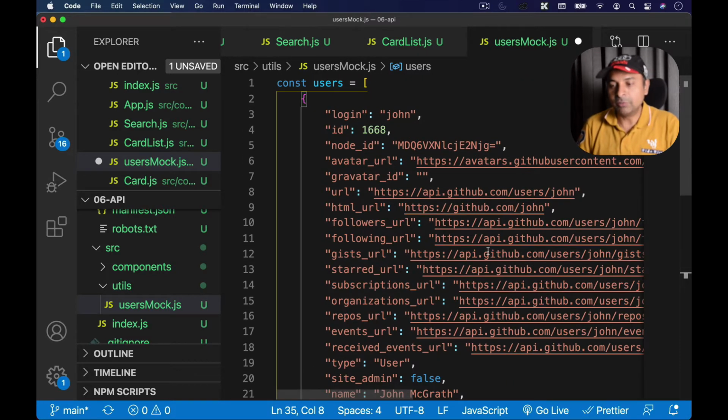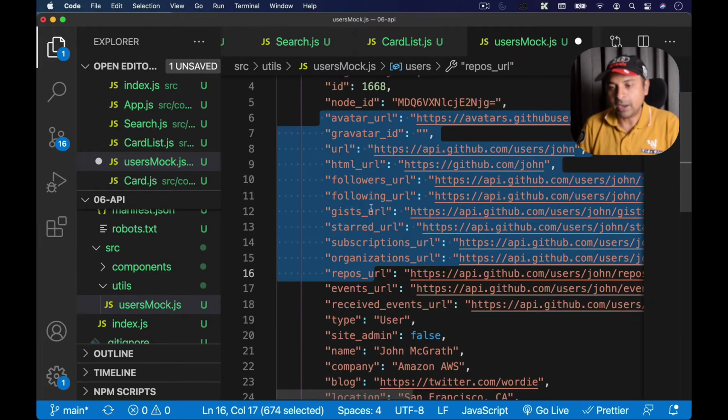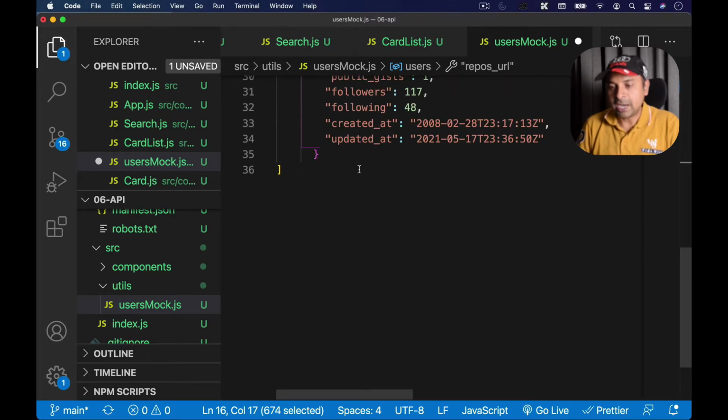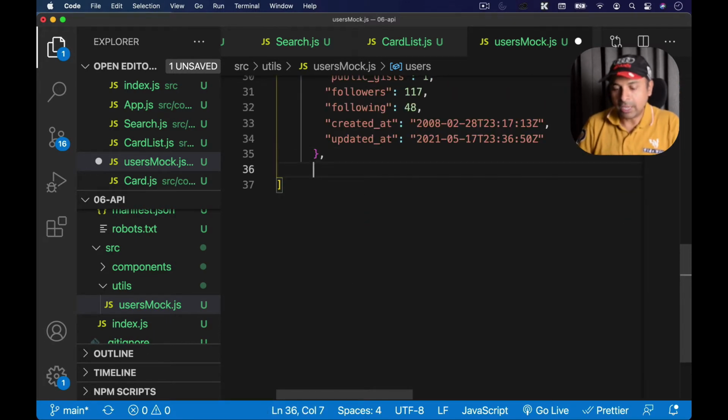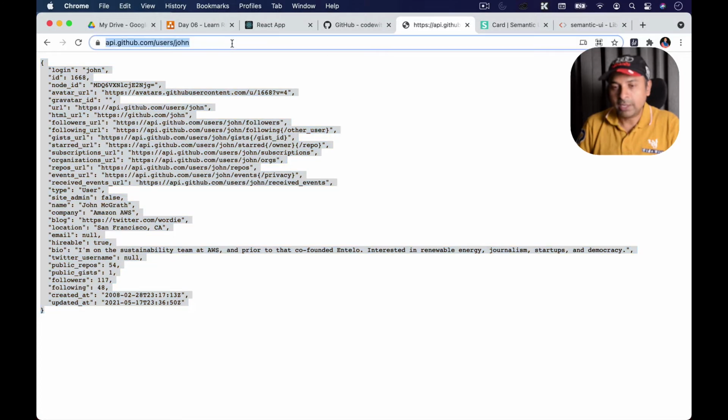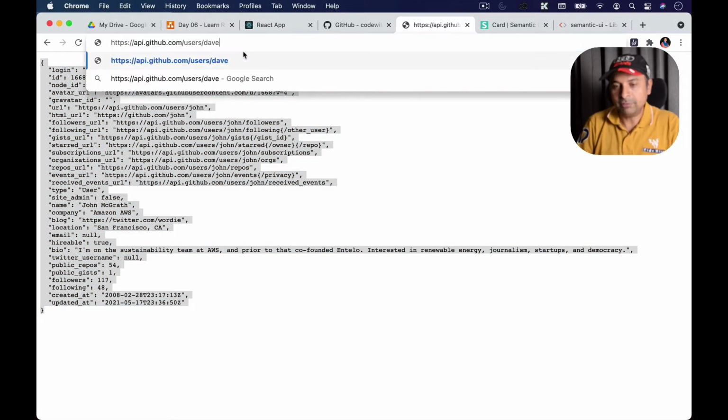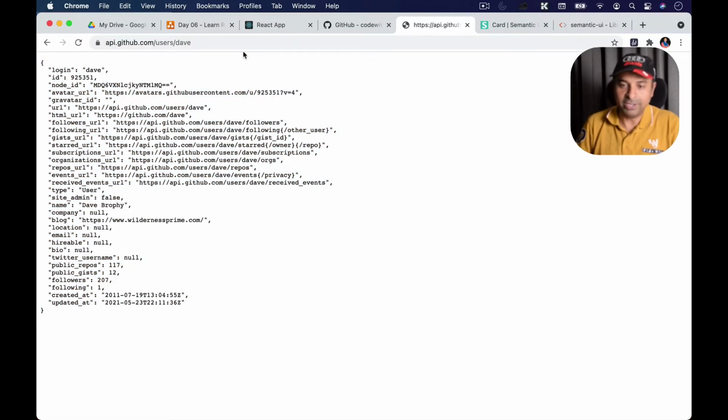I've just pasted one of the objects with the name of John, right? And we have all these URLs, all this data, and I'm going to use all of this data. Let's add some more objects. I have one now. I'll add another. So I'll go back and search for maybe Dave, something like that. I'm getting data of Dave also. I'm using any hypothetical name here.